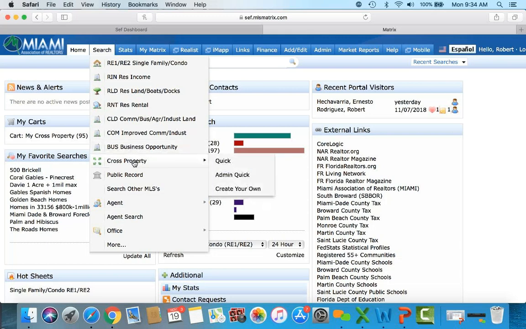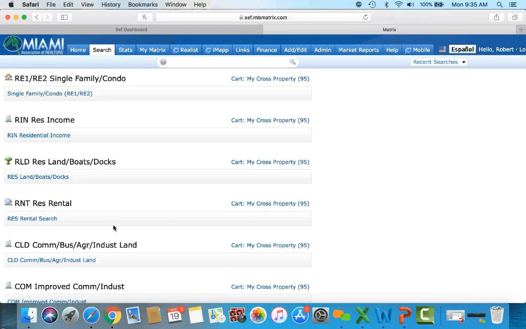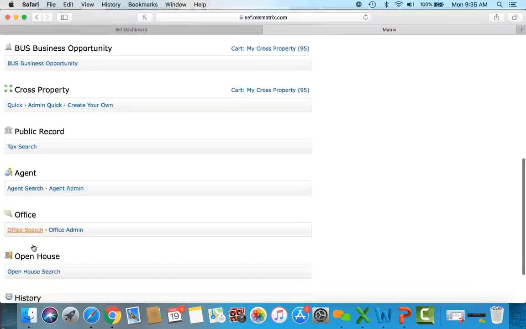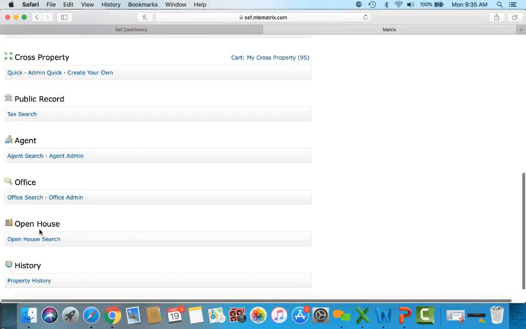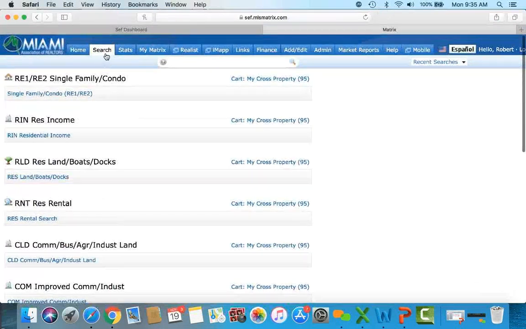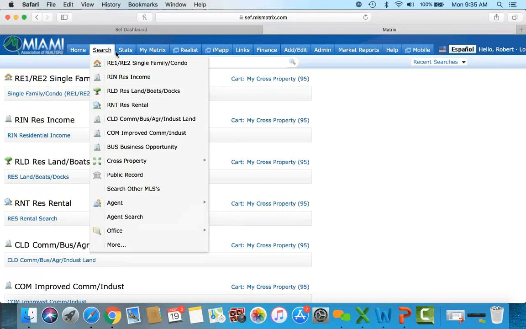The cross-property search allows us to mix and match the different property types and conduct it in one quick search. You have agent search, and then you also have office search, and if you hit more, you also have what's called the open house search, which will be down here. All right, so that would be your searching item up here.